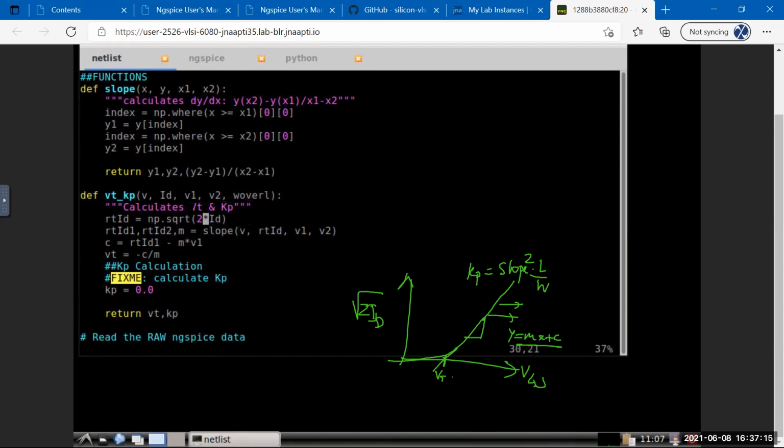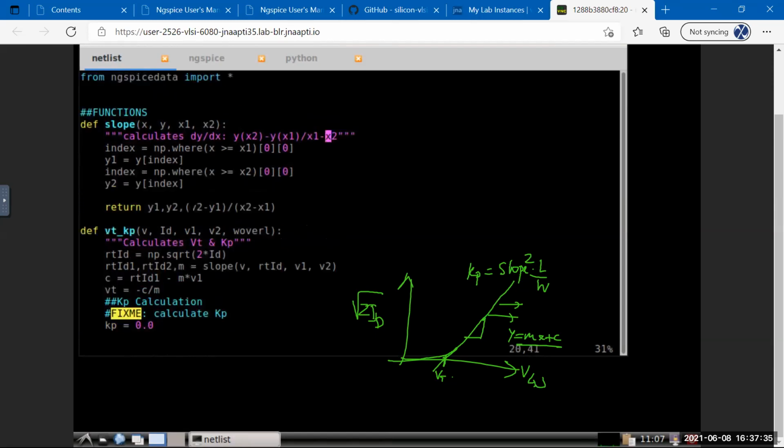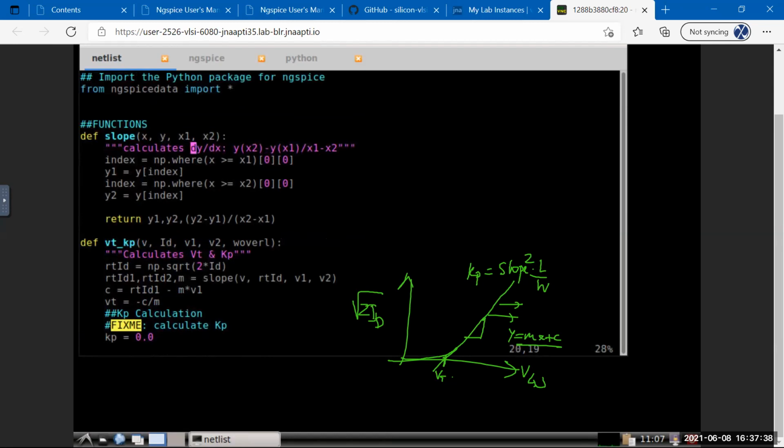Now to do VT, what I'm doing is first I'm taking the root of 2 times ID. So np dot square root of 2 times ID. And I have written another function called slope where I pass the voltage, the root ID, and the 2 points I want to calculate the slope. And if you go to the top, you'll see I've written this function slope, which basically, I've given the X vector, the Y vector, and I've given 2 points X1, X2, and I need to find Y1 and Y2. The way I find out Y1 and Y2 is I use this function from Numpy called np.where.